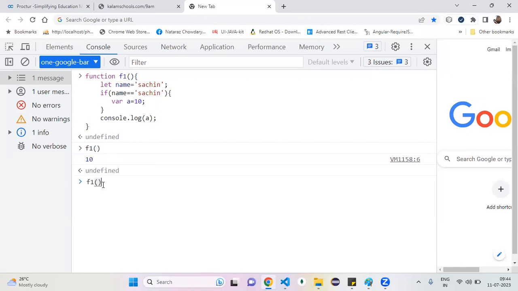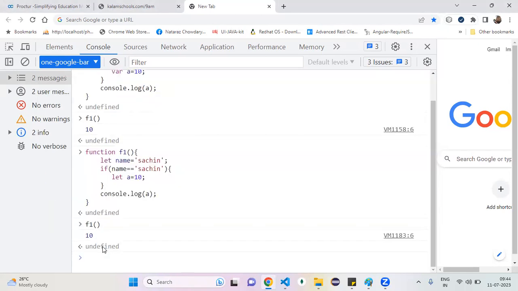So within the function, wherever you want, you can use it. Okay, slight change I want to do. Here also let. What's my answer? What's my answer? 10. 10.